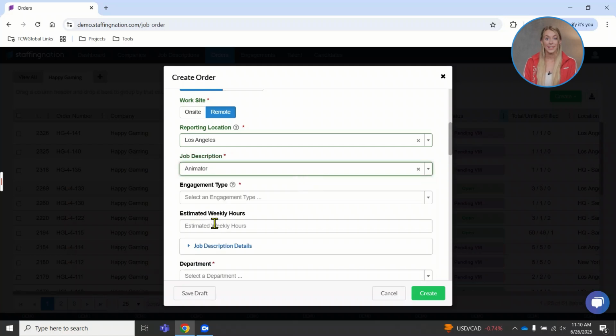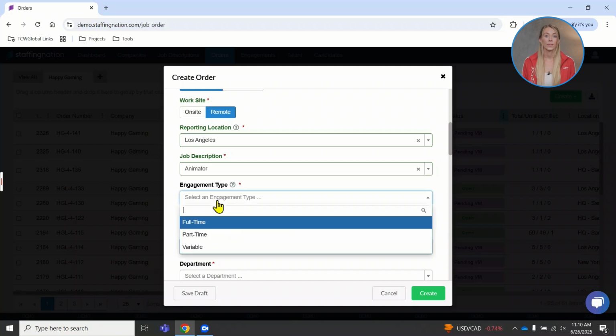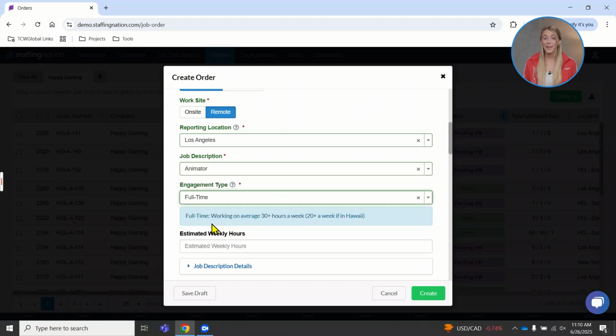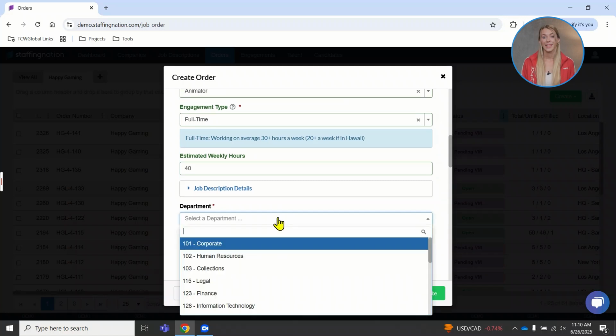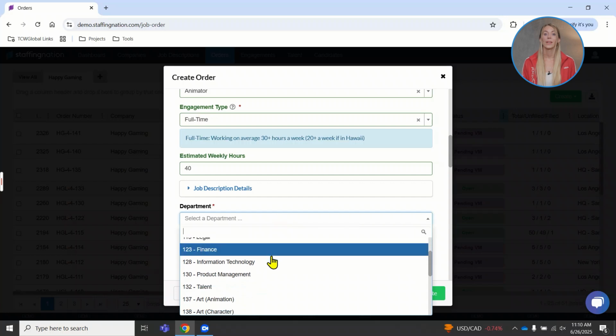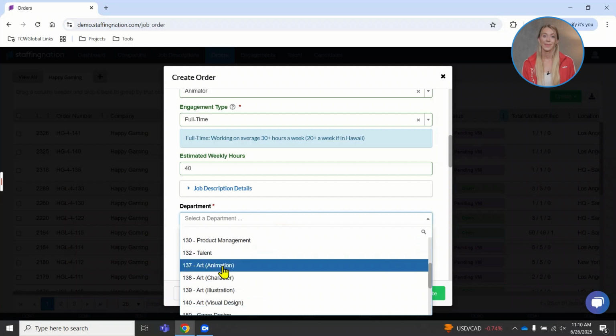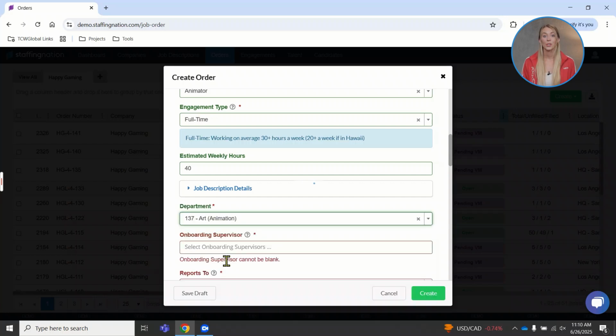Moving on to engagement type, here we'll click full-time. And for estimated weekly hours, we'll assume a regular 40-hour work week. The tool also is able to track part-time and variable engagement types depending on your need. Looking at department, these will all be loaded within the tool via your TCWGlobal team. We will work with your organization to determine the appropriate selections based on your organization needs.